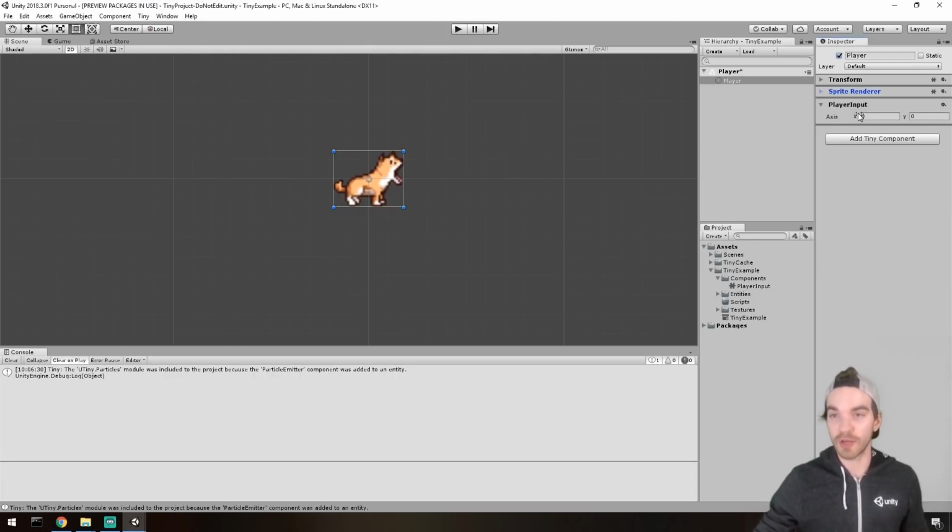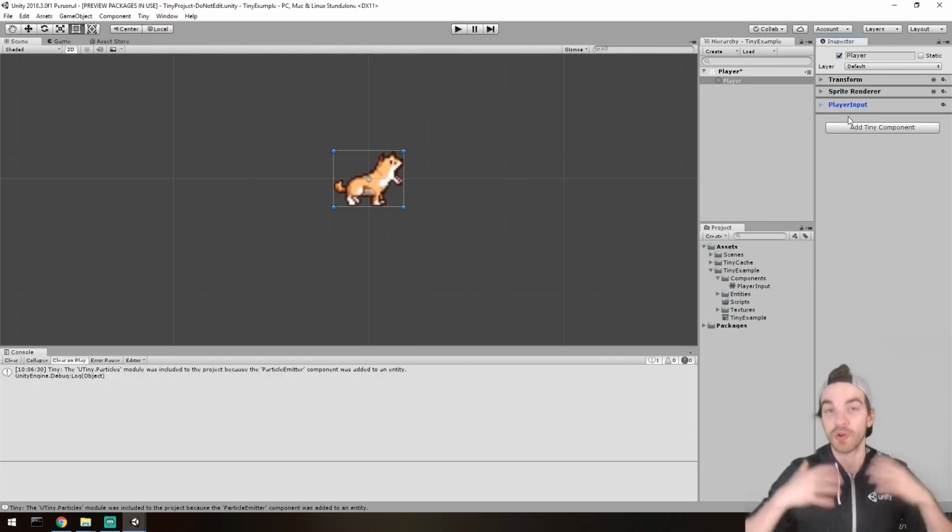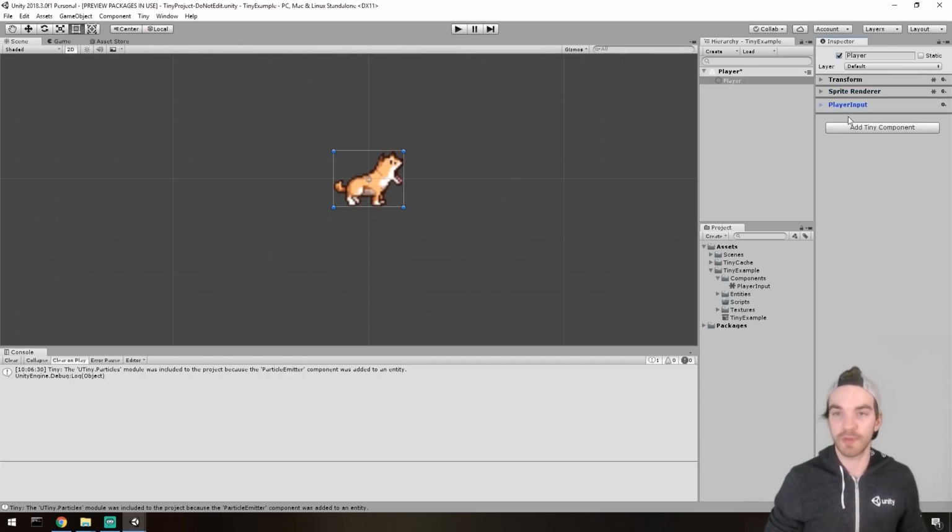You'll find it right away. It has what we define under the player input, so it has the axis vector 2. I think you can also drag and drop it. Yep, and here you go. Now your player entity has an additional component.